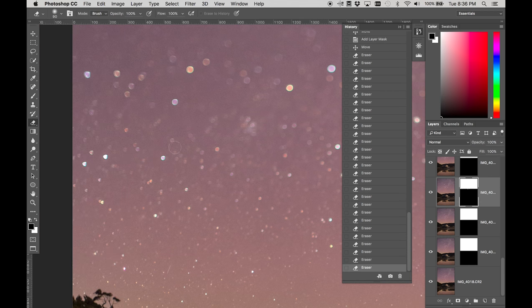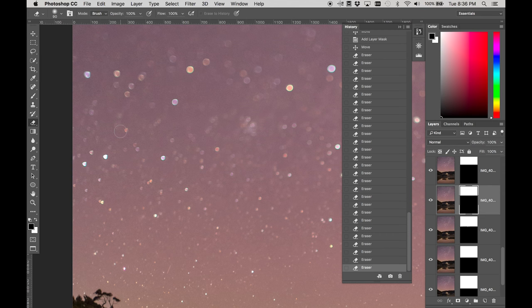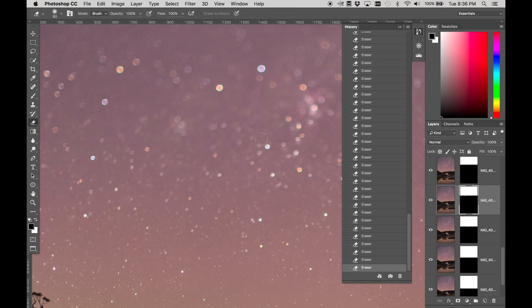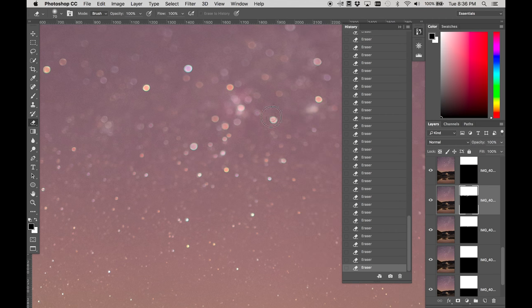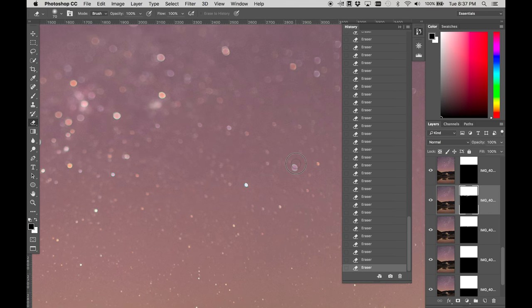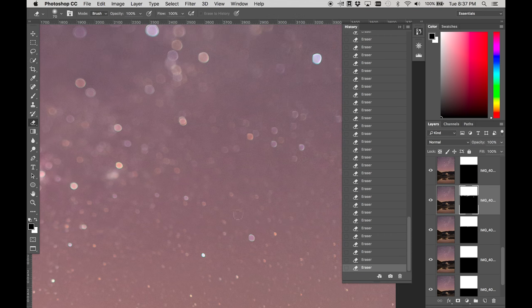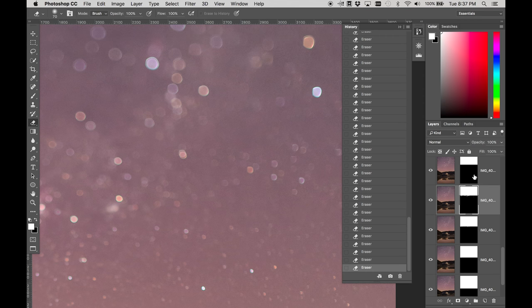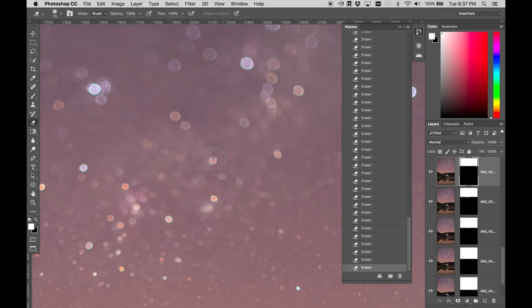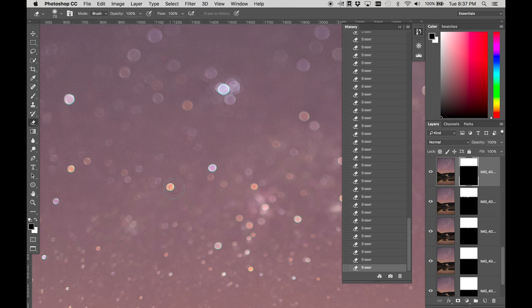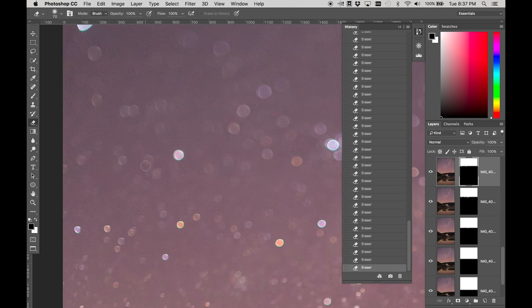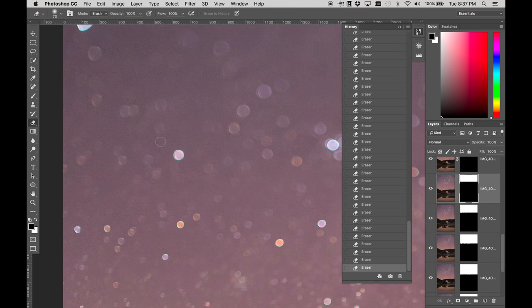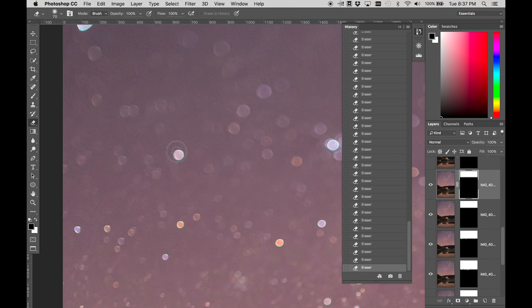Just makes the whole file look a lot more tidier and just helps with that kind of tilt shift style. You don't have to do every single star that you see. It's nice having a bit of randomness. I'm using the X button to toggle black and white for eraser and brush. So that one won't work because it's the wrong layer, so it'll be the one above it. Here we go.